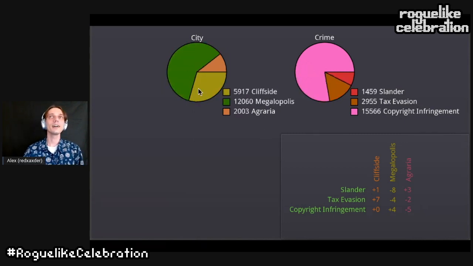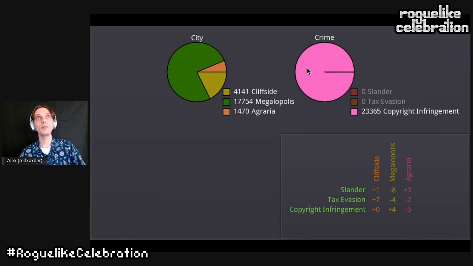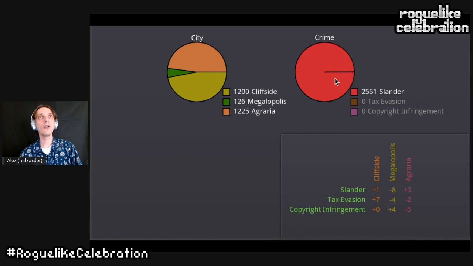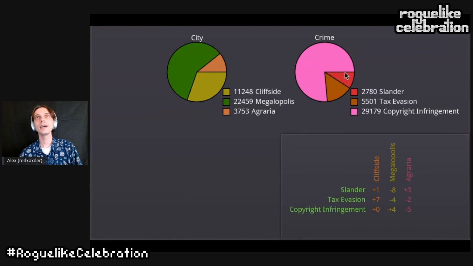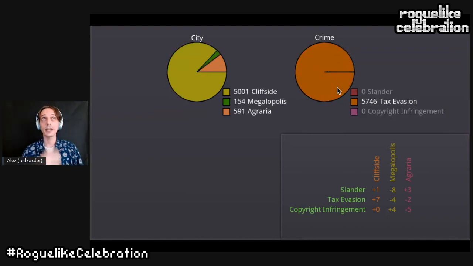Now, the arrow from before affected the order I drew them in, and this is the ostensible cause and effect here. But we still get a relationship in the other direction. I can click on these, and I will see changes in the city. If I look at copyright infringement, I see a bit more of it comes from Megalopolis, but it's still well represented in the other ones. If I look at slander, it looks like it's almost a 50-50 split between Cliffside and Agraria. And if I look at tax evasion, it looks like this almost entirely comes from Cliffside.